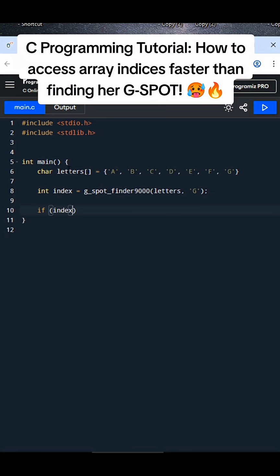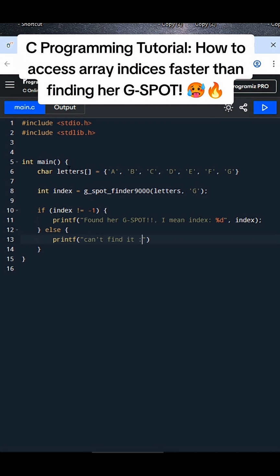index does not equal -1, we're gonna say print f found her G-spot, index, and that's going to be the index. And then else, can't find it. Okay, and then close that out. I think I have everything right. A, B, C, D, E, F, G.